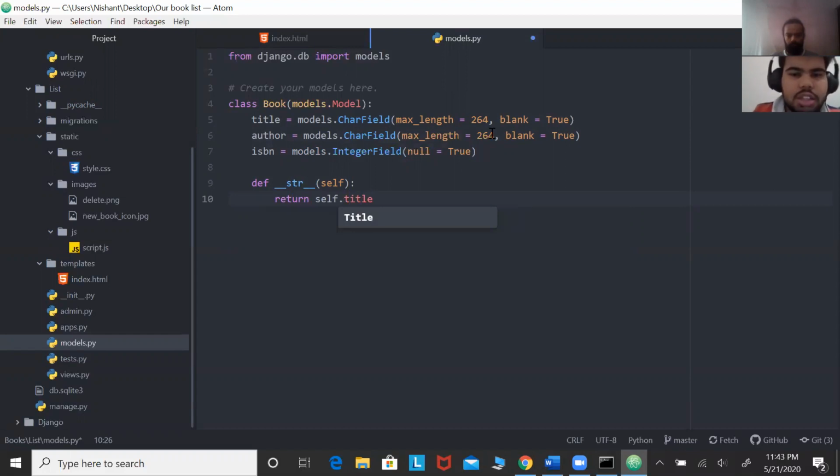self.title. If you guys are not familiar with object-oriented programming in Python, then it's going to be hard to grasp. So before you start coding out the models in your Django, I suggest you go over the internet, go to Google, and learn about object-oriented programming before coding out this models file. And now I'm going to save this.